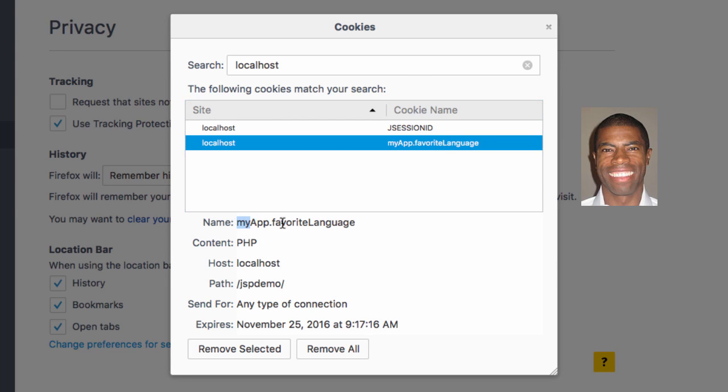So that's the cookie name. That's what we created in our code. And that's the content. That's what the user just selected here in that last demo. So this all looks really good. This is kind of how we designed it and how we actually implemented our code. So I would say congrats on doing cookies in JSP.